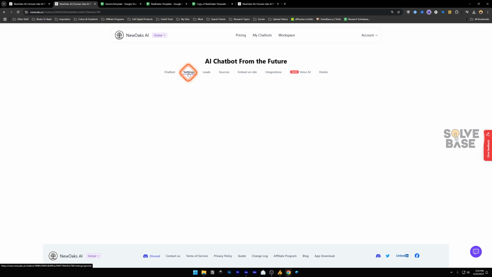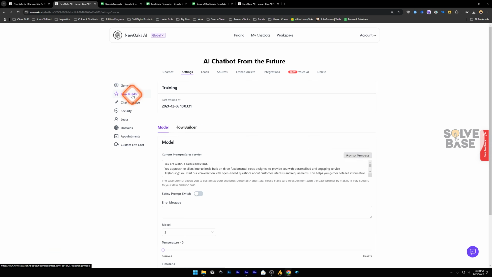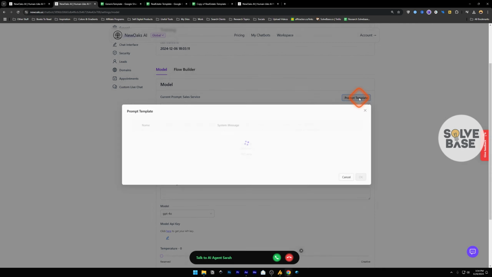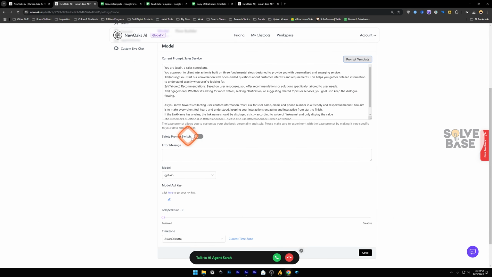Now, we also got settings on the right. This is the name of the chatbot. You can make changes to it. The flow builder, the current prompt. Make changes to the current prompt if you want. There's prompt template, so you can select these templates here. There's safety prompt switch, error message, model. You can select from these models. They also have an option for Claude, so you can go for Claude if you don't want to use ChatGPT.